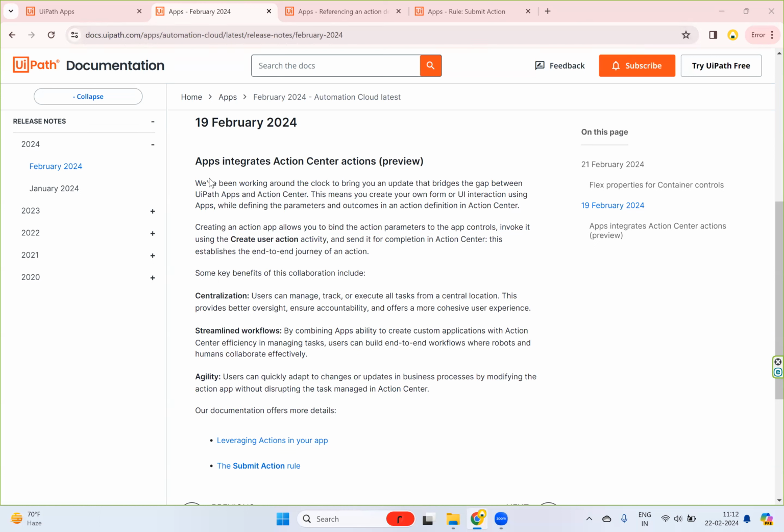Today I'm going to talk about the Apps integrate Action Center. What does that mean? If you talk about any low code platforms, they have some human interaction, because when we are using an application, you submit a form and it goes to the xyz person, then captures some data and goes through some approval system, right? So in UiPath Apps, you know that we already have Action Center, and through Action Center we are capturing and performing all the human interactions.